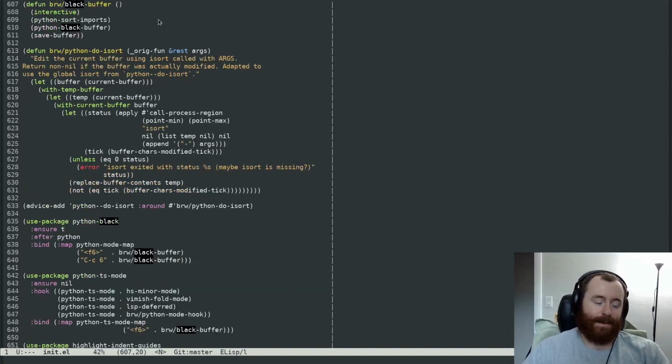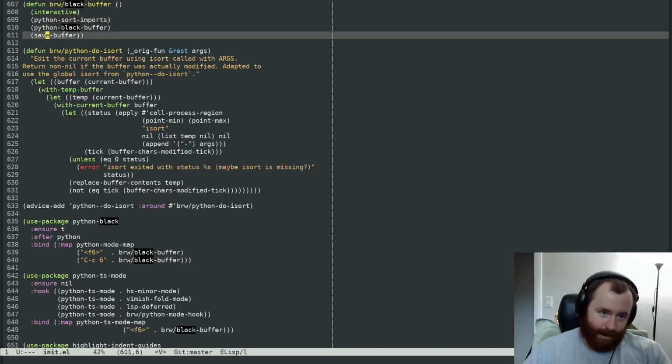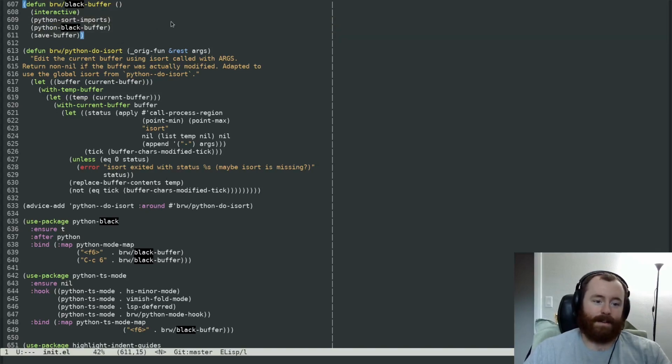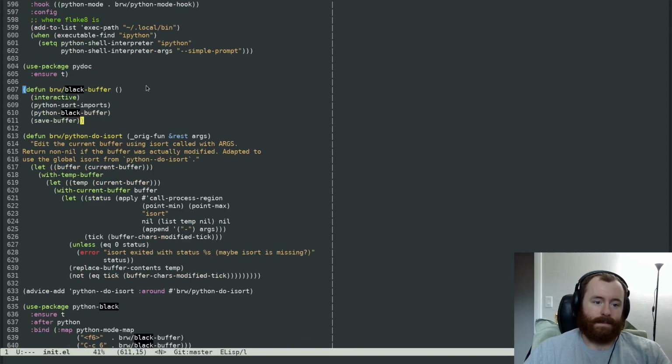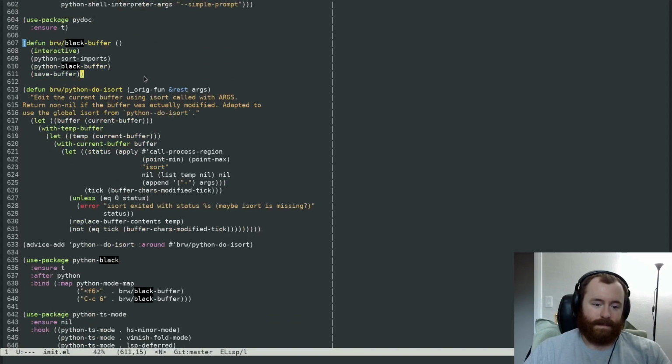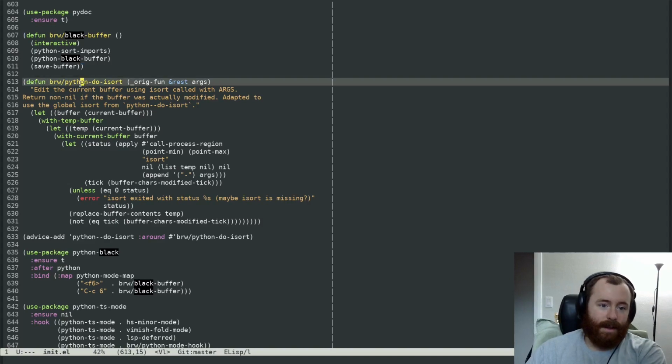So black, of course, is the Python formatter. And this is, yeah, basically what I bind instead of just the regular Python black buffer. I want it to sort my imports, then black the buffer, then save the buffer. So this is what I bind. I guess, where did I bind this? Oh, I do the binding down here. Okay. Python do isort. Buffer using isort.